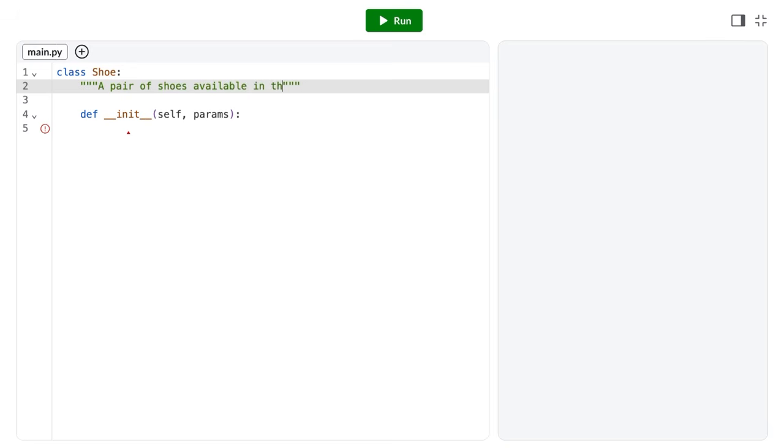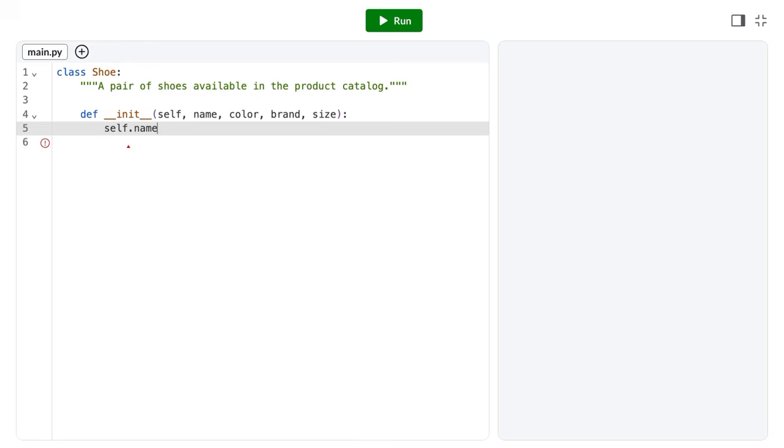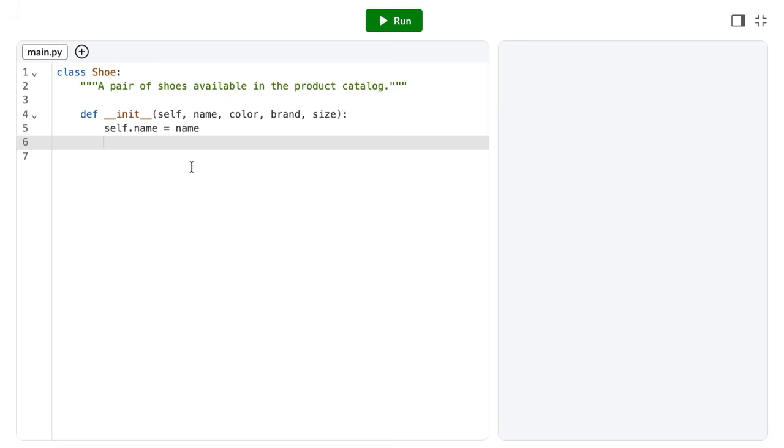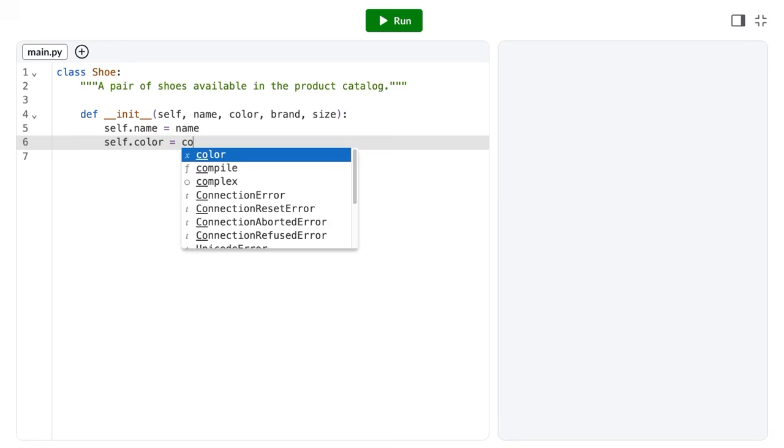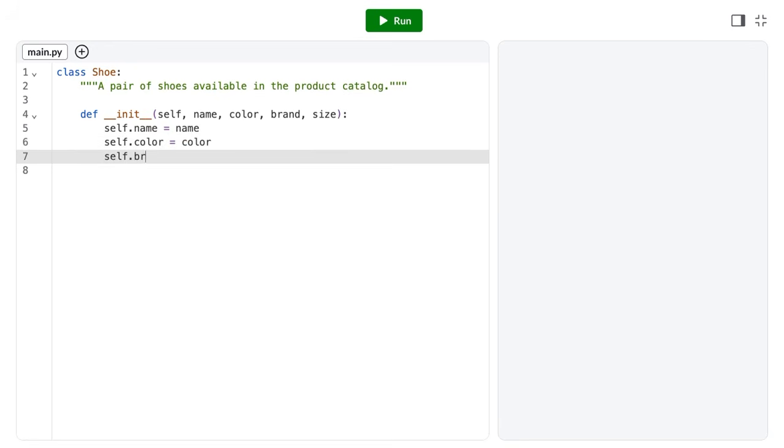Now, we need to initialize our shoe attributes, which we do in the init method. So we'll pass in as parameters initial values for name, color, brand, and size. And then we store those values on the object, setting up our attributes so we can access those values later. We know Python passes in the object through that first parameter self. So our init assignments always look like self.attributeName.